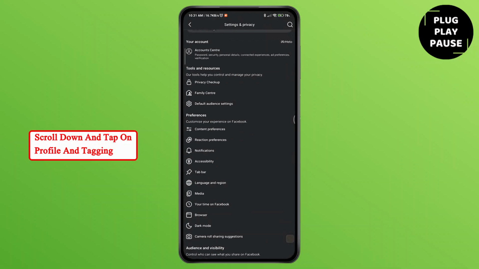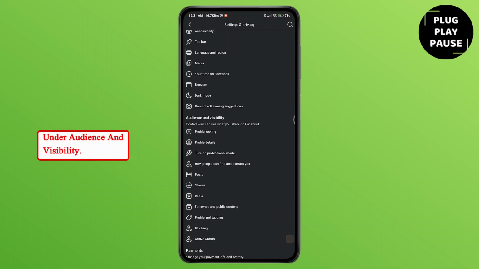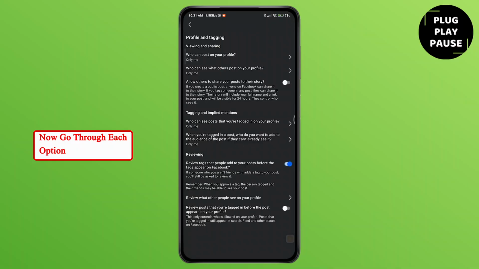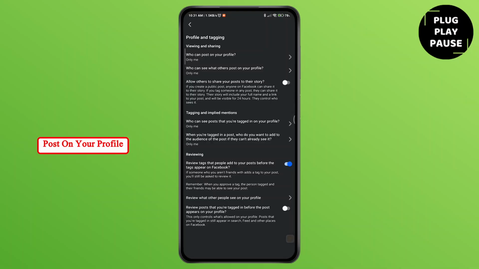Scroll down and tap on Profile and Tagging under Audience and Visibility. Now go through each option and set everything to Only Me. Tap on options like Who can see what others post on your profile and change it to Only Me.